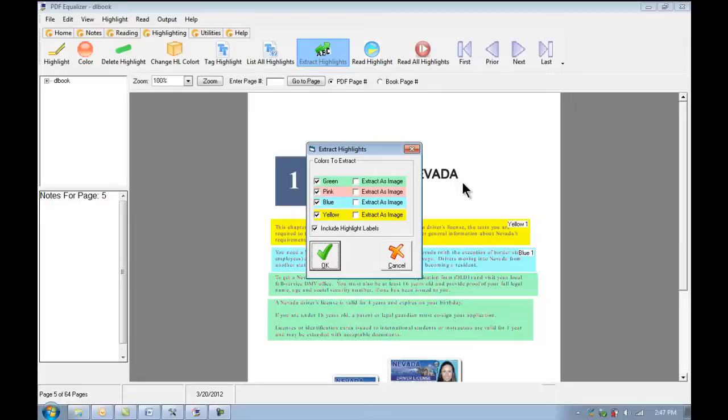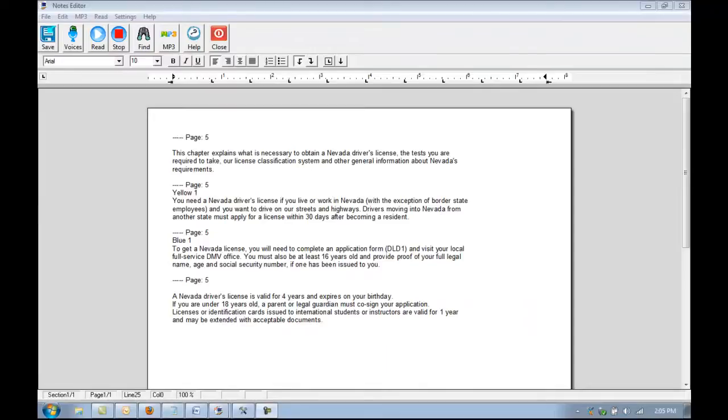Now, if there's pictures or diagrams that you need to take, you'll want to extract as image, but as everything we have selected here is currently text, we're just going to go ahead and click OK. So in this new document that comes up, we've got all of our highlights. We've got them all laid out in one place, so it makes it perfect as a study guide. We can go ahead and save this if we like.